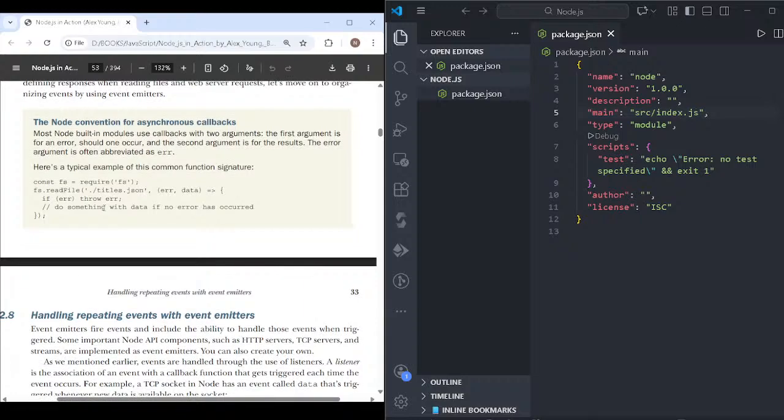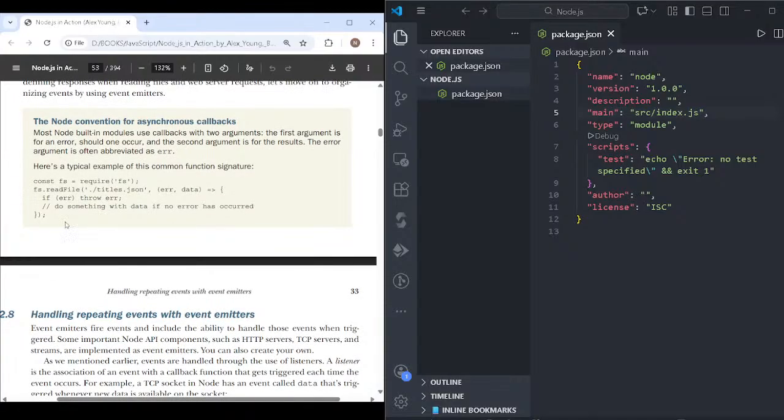Most Node built-in modules use callbacks with two arguments. The first argument is for an error, should one occur. The second argument is for the result. The error argument is often abbreviated as err. Yeah, they are saying this through err. If not error, then data. That doesn't mean anything actually. It's just a convention.